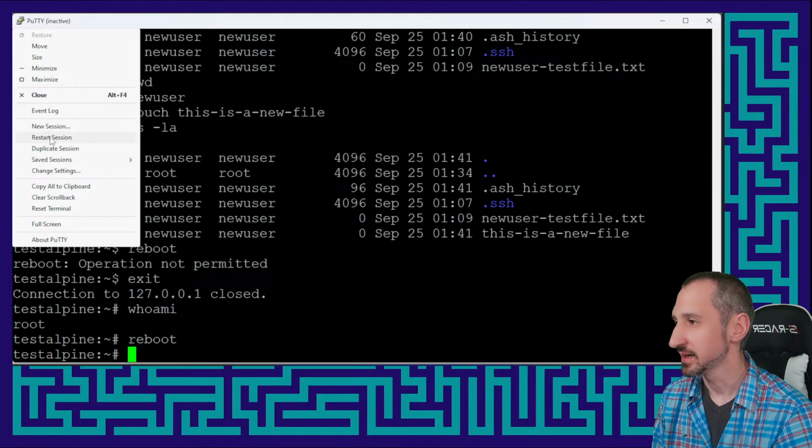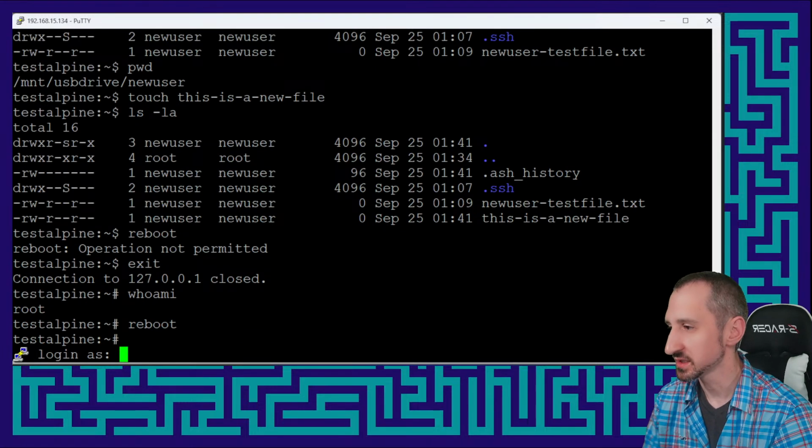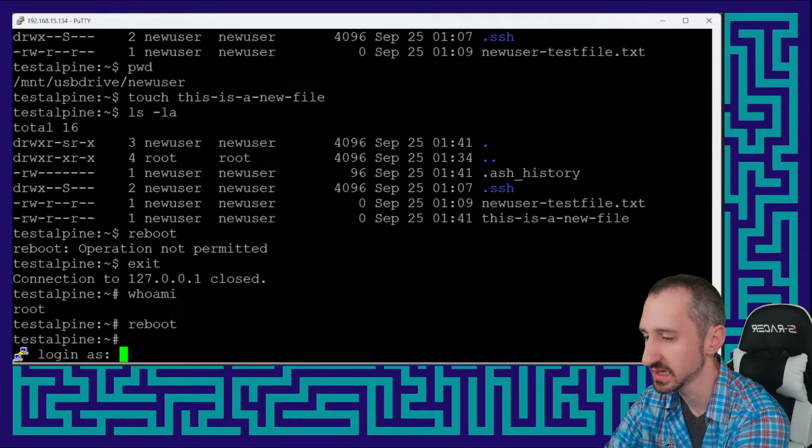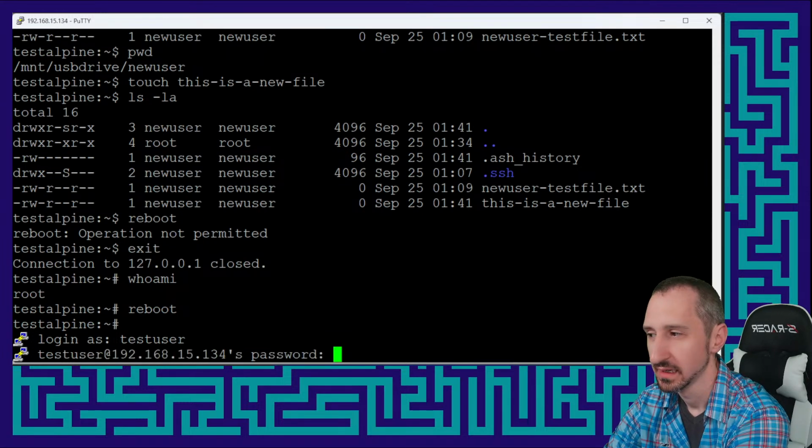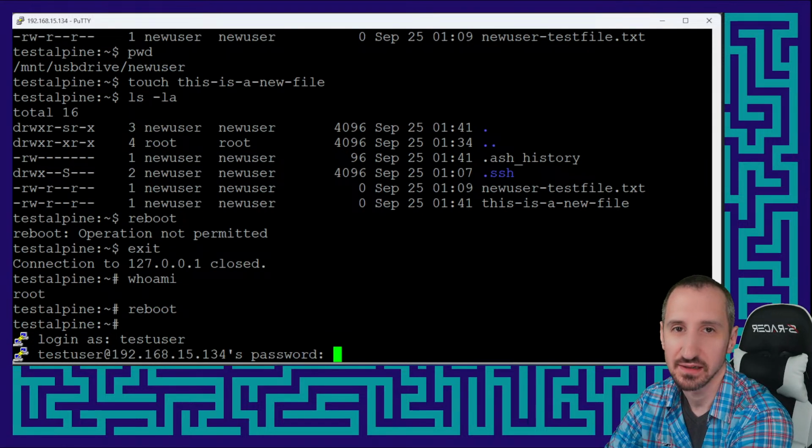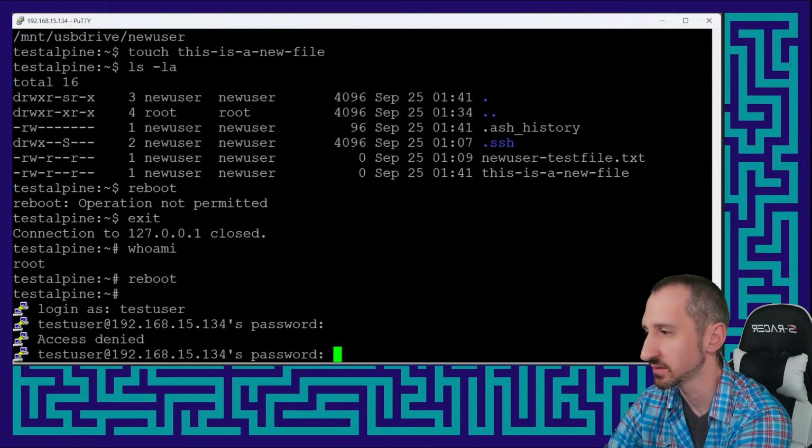So let's see if it's come back up. So I'm just going to restart the session. It's asking who I want to log in as, and I'm just going to log in as test user directly. Now, I don't have the id_rsa key on my computer because you have to do a conversion in order to get to PuTTY, and I thought that was a bit too far out of scope for today.